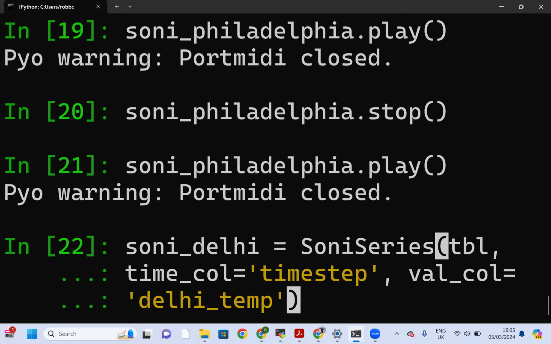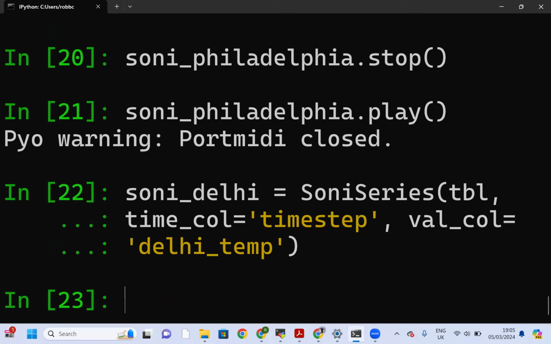So to summarize, that is Soni, S-O-N-I, underscore Delhi equals SonifySeries with those capital S's, open parenthesis, TBL, comma, time underscore col equals quotation marks time step, comma, val underscore col equals quotation marks Delhi underscore temp, close parenthesis. So make a sonification object, call it Soni Delhi, from the table TBL, where the time column is timestep and the value column is the daily temperature in Delhi, India. Hit enter. In 23. Good to go.